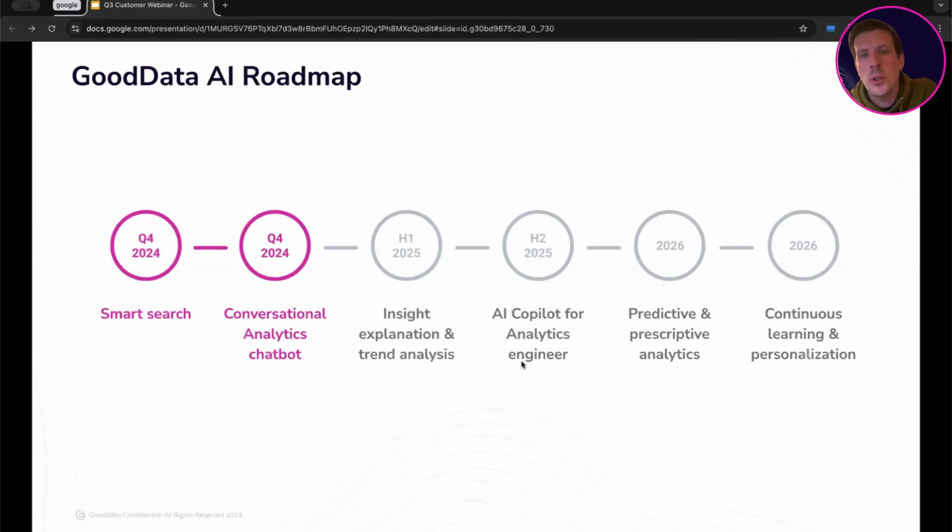Then we want to focus not just on the business consumers or business users that we are focusing on right now with this chatbot, trying to answer business questions. In the second half of the year, we also want to focus on dashboard builders or analytical engineers who are preparing this analytics experience for the other users, and we want to simplify the dashboard building experience for them. For that, we want to build a Copilot that will be integrated into our product.